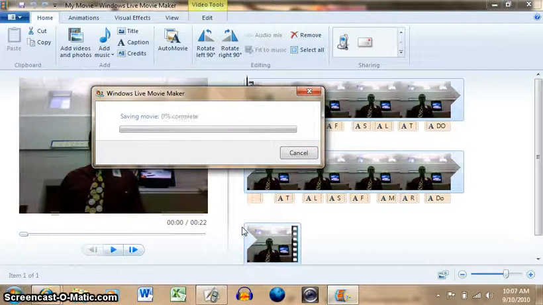This little box will open showing you that it's going to take a couple minutes. Sometimes it can take a minute. It just depends on how long your video is and how complicated your transitions and all that are. Once that's done, it should appear on your desktop and will be finished.